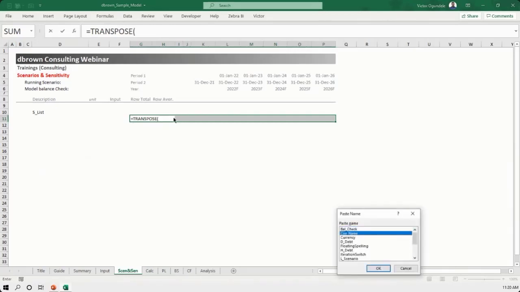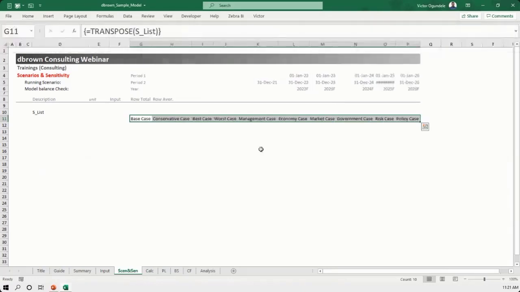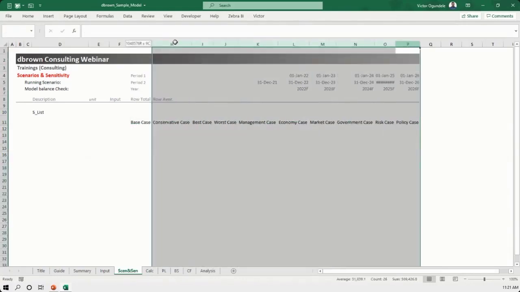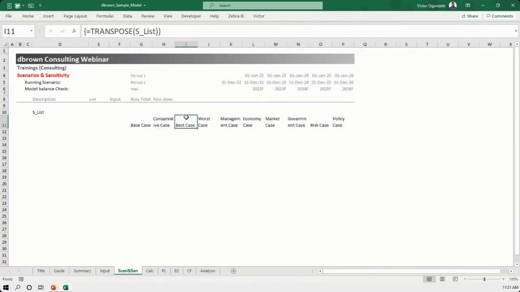Okay, it looks like we have some other named ranges in this file. So let me type it out: S underscore list. So this is what I want. Let me click it, close my bracket and press Ctrl Shift Enter. So let me adjust everything so that it looks good. Okay, this is too much, so let me wrap the text. Then let's reduce it a little bit so that we have everything in shape. Just trying to make this make sense.